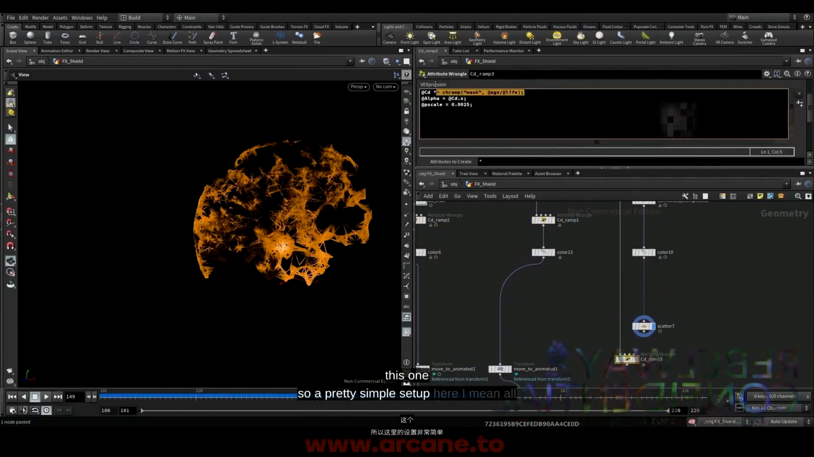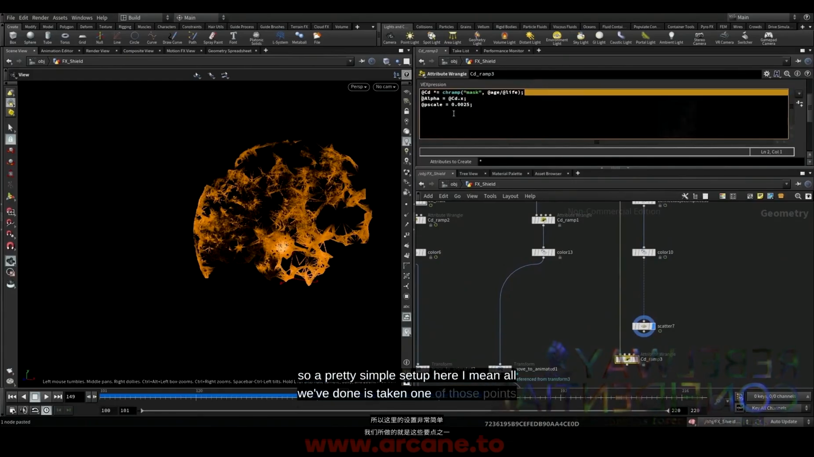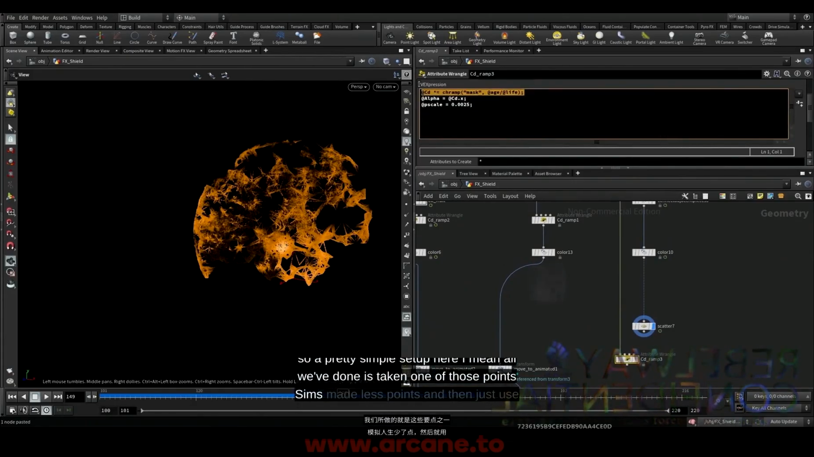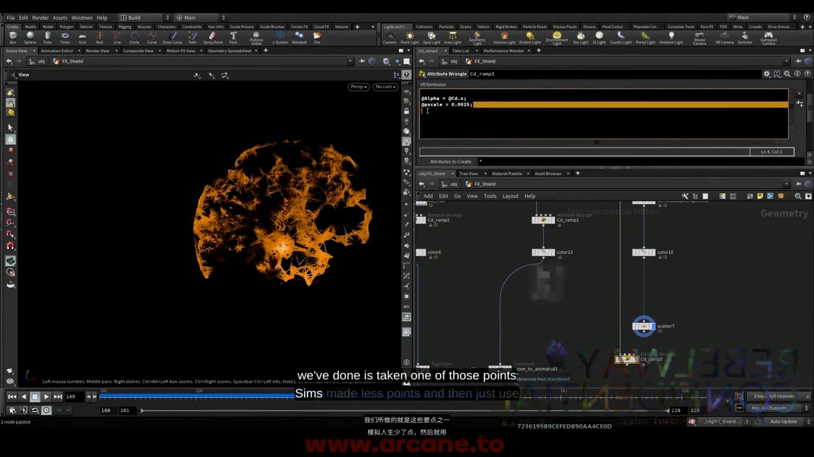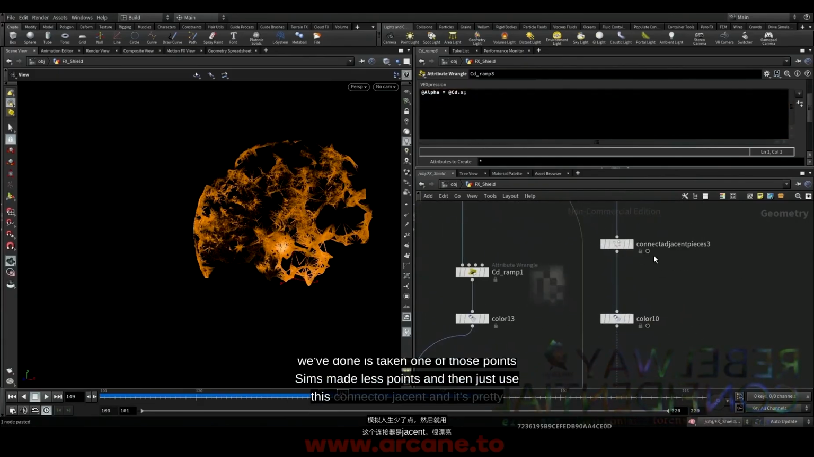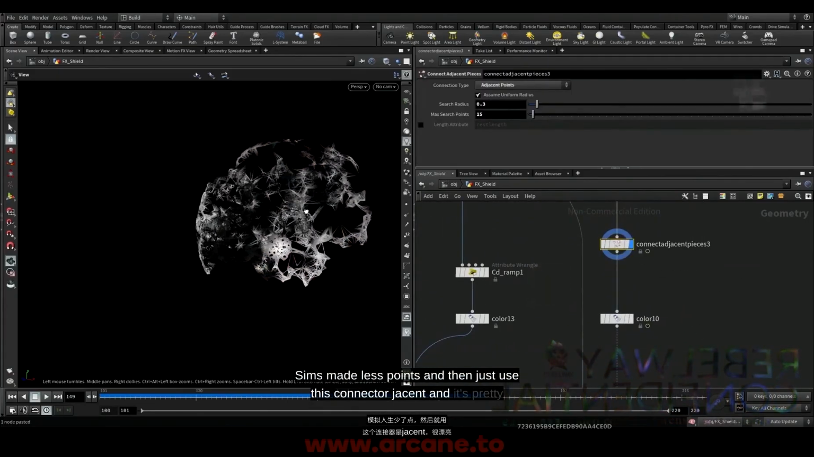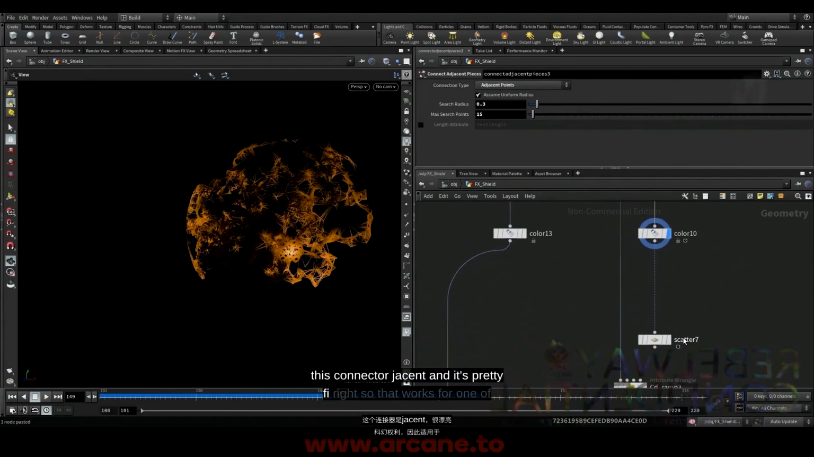So a pretty simple setup here. I mean, all we've done is taken one of those point sims, made less points, and then just used this connect adjacent. And it's pretty sci-fi.